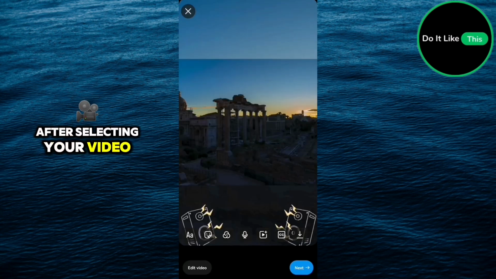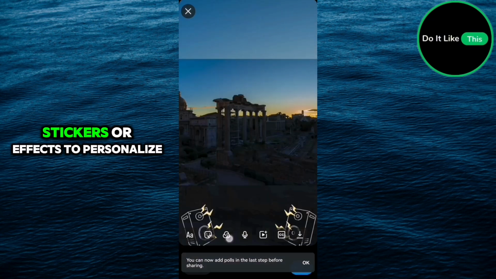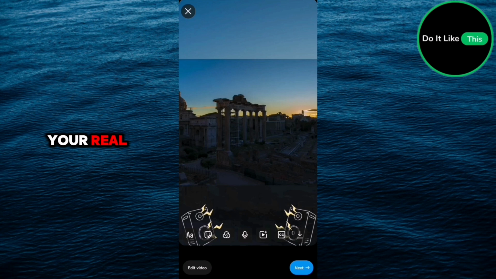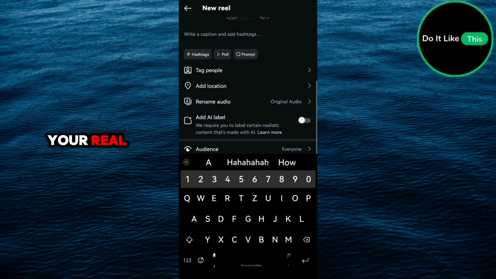After selecting your video, you'll be taken to the editing screen. Here, you can add music, text, stickers, or effects to personalize your reel. Once you're happy with the edits, tap Next. On the next screen, write a description for your reel.